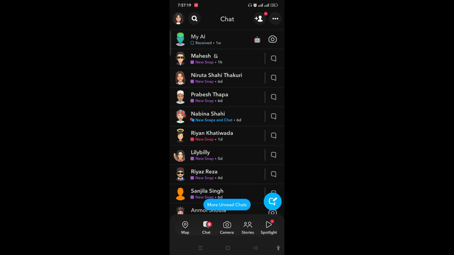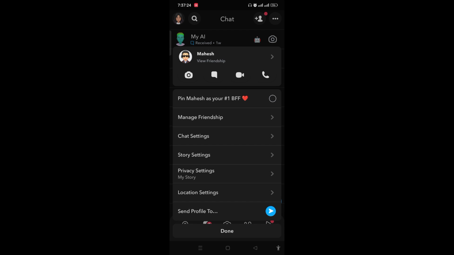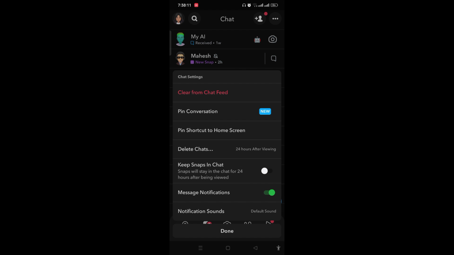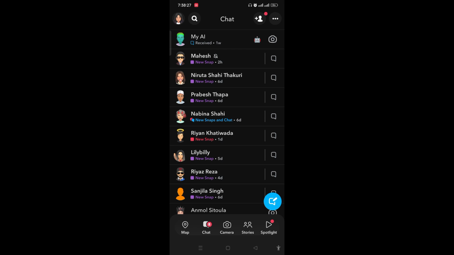Just hold on the conversation with the friend you want to turn off the calls for, and you can see the chat settings over here. Then just toggle the message notification and turn it off. Now the messages and the calls notification won't be received on Snapchat. So by following this way, you can just disable the calls or messages.